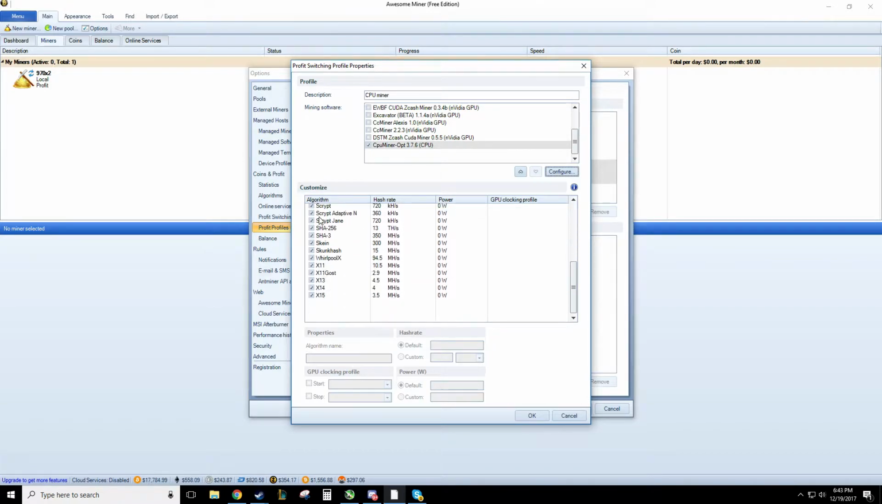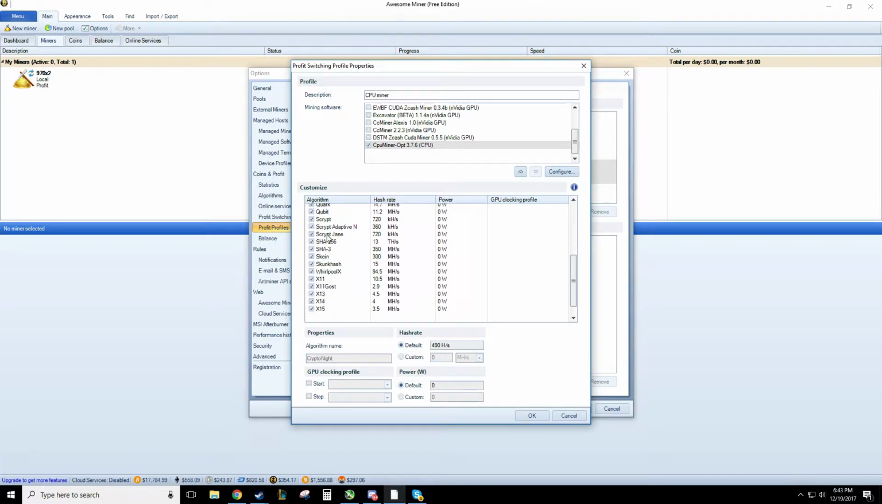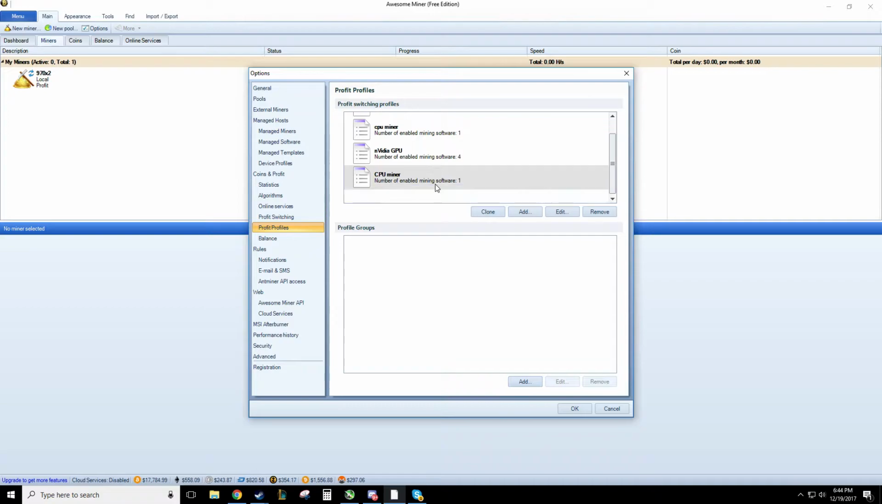These are all the different algorithms that it can try to run. I'm going to tell you right now, it's only going to run Kryptonite worth anything. All the other ones are not worth running, but you can definitely benchmark it and put in your own custom hash rates for all of it, and if it's profitable, it'll switch to them. But for me, it's only profitable for Kryptonite. I'm running an i5 2500K, so other than that, you don't have to change anything else here. We're all good. Click OK, and then you can see there's the new CPU miner.